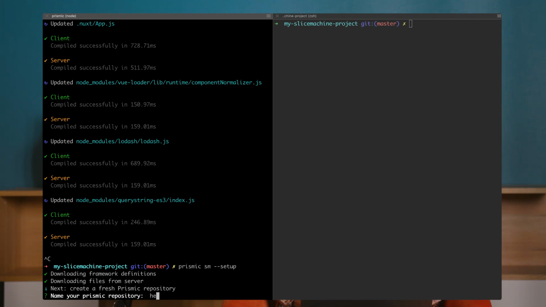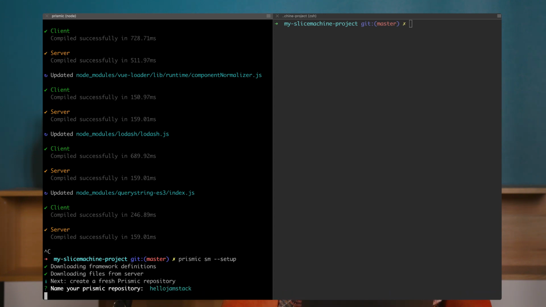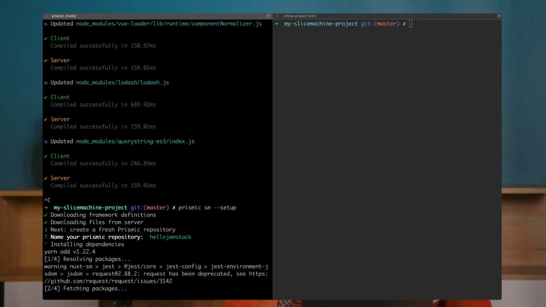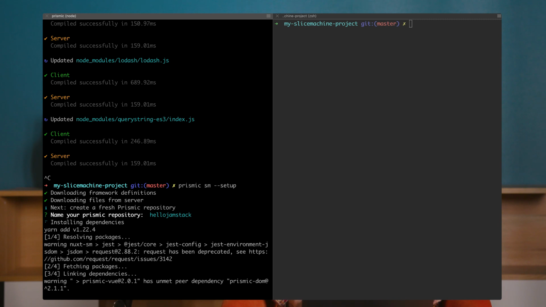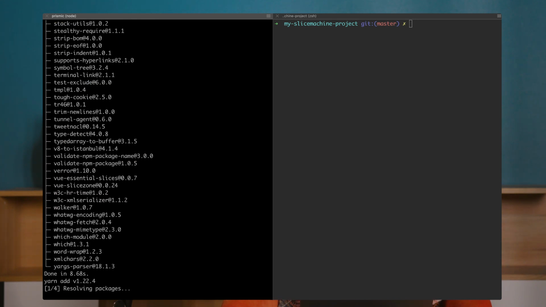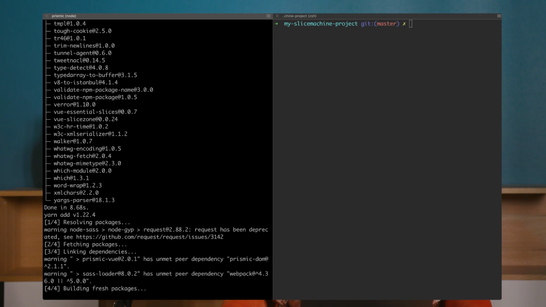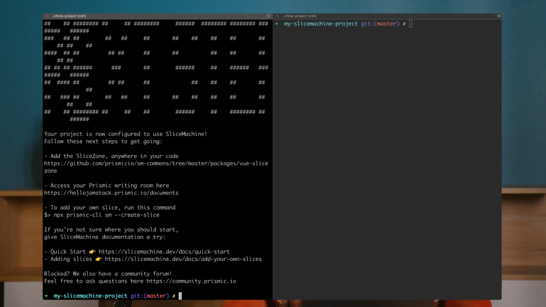I will create a Prismic repo called Hello Jamstack. It will link my Nuxt project to this Prismic repository and also add two dependencies, two libraries, to the project. One is called the Slice-on, which I will describe a bit later. The other is a set of pre-made components that are open source, responsive, and accessible, and that we built in partnership with Renaud.